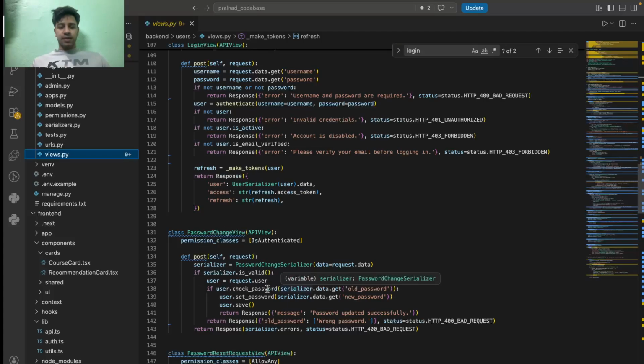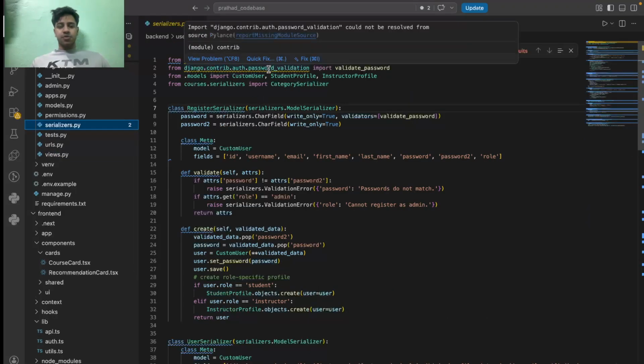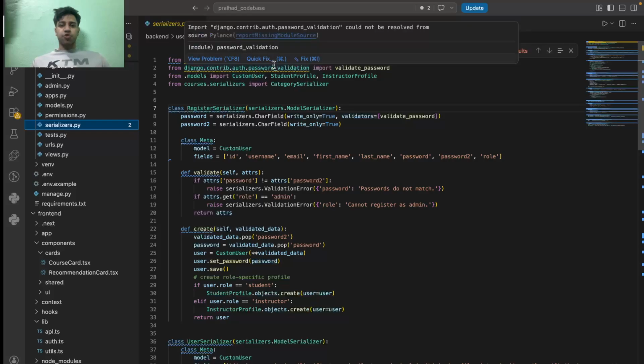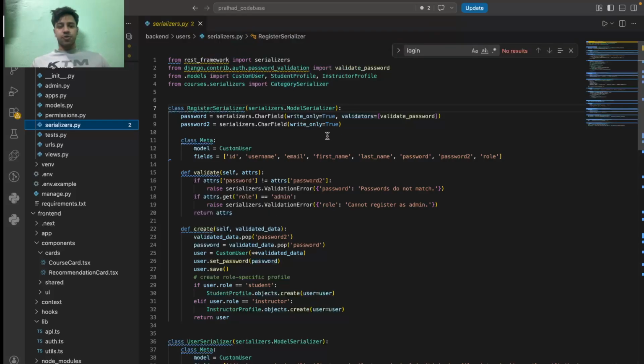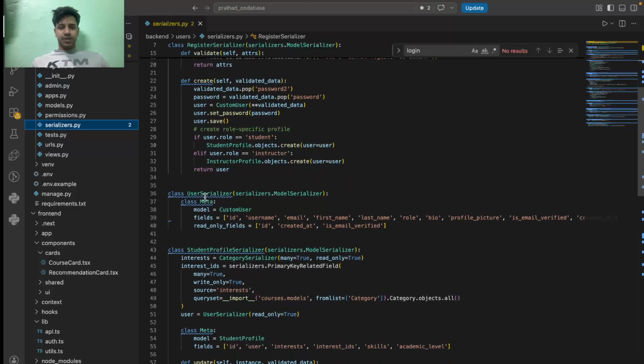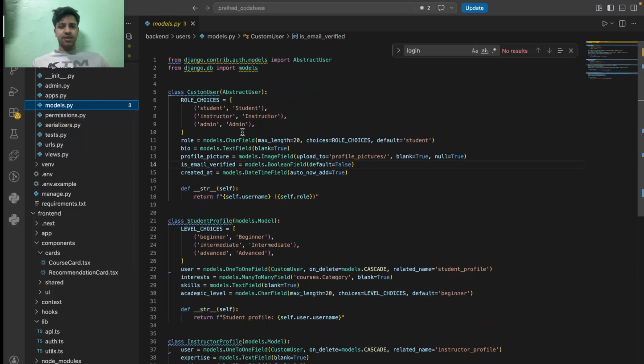And here it calls the serializer. I will show you the serializer part. Here I have used Django's built-in system for password validation, so it restricts users and makes them use at least one capital letter or any symbols. And then you can see it is serialized here, and then the users are saved in here.